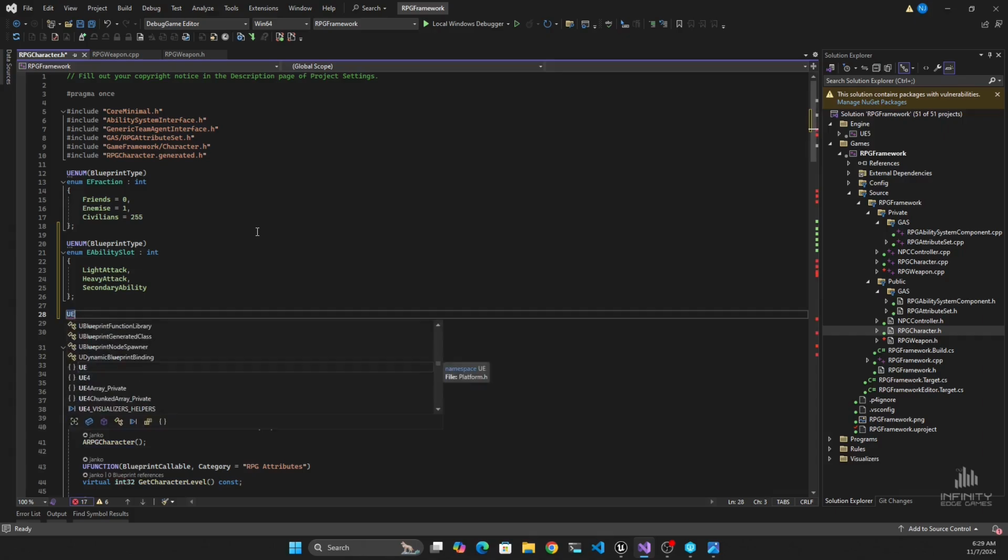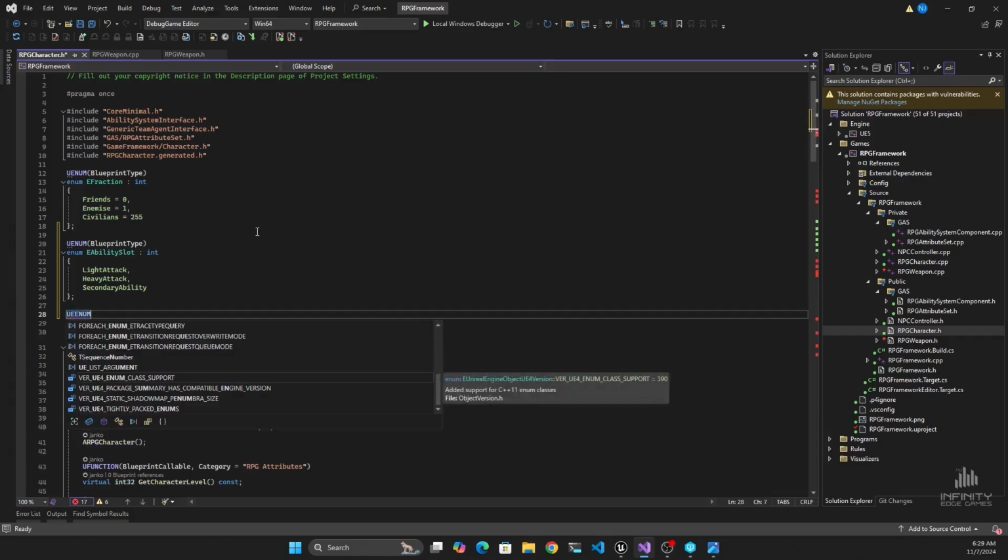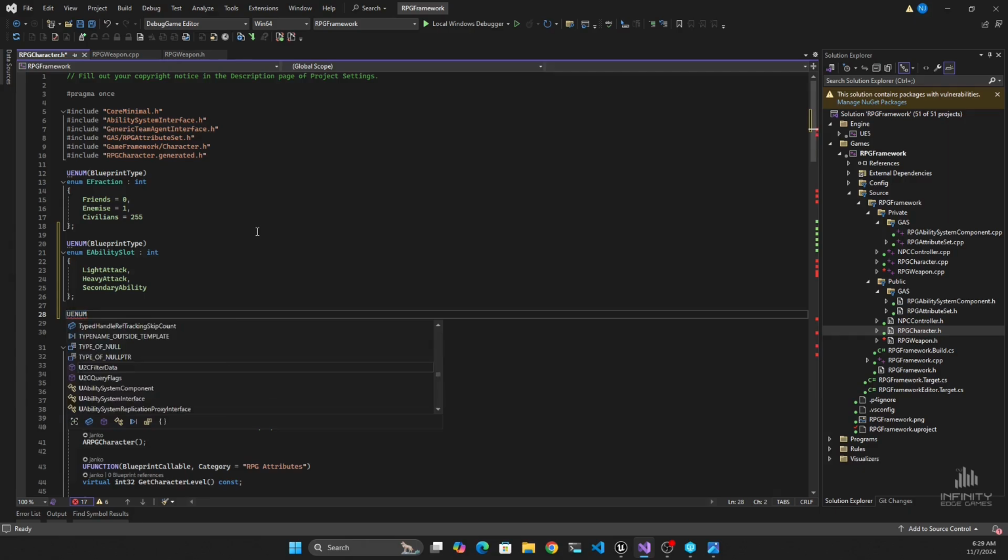Create one more enum. Name it E weapon slot. Add 2 members to it, right hand and left hand.